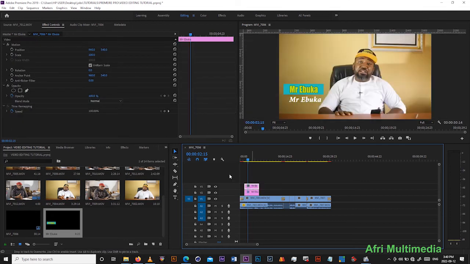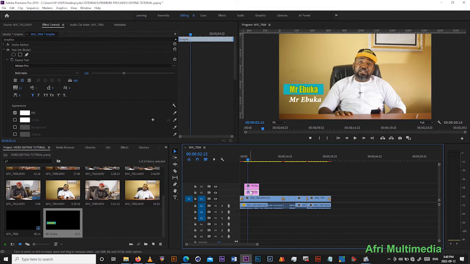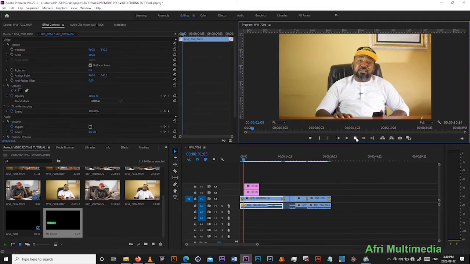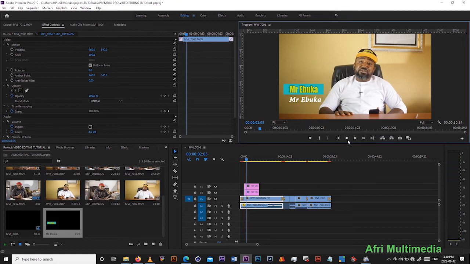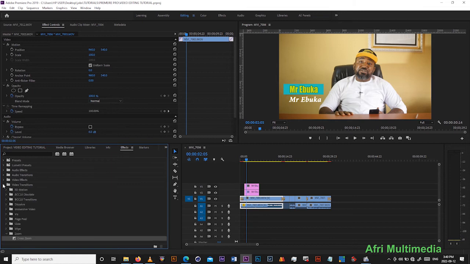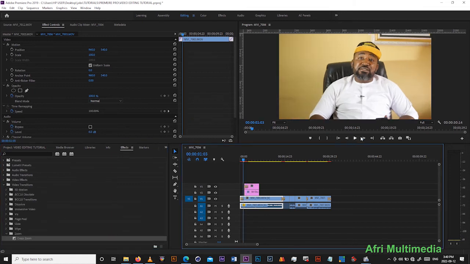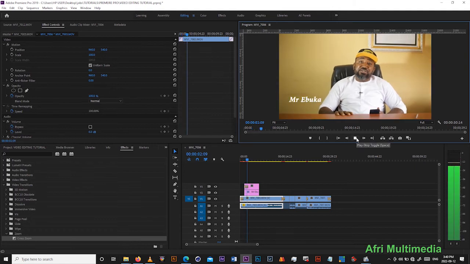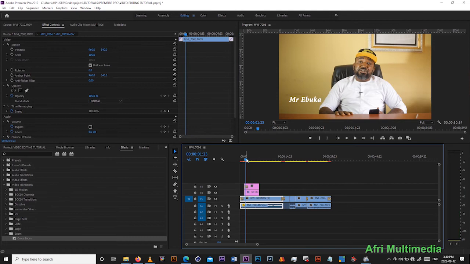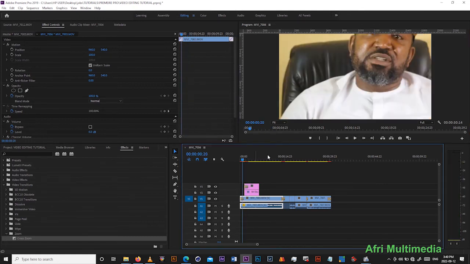Now remember, let's leave the two Ebukas there. Now let's see how they appear. I play it here. When you get there, they just appear. From here we can put a transition on this. So let's go back to our transition, get something like video transition. Let's put zoom so that we'll see how it appears here. Let's play. You see how this now appears. You see how the first one just appears, bam, immediately, without any movement.